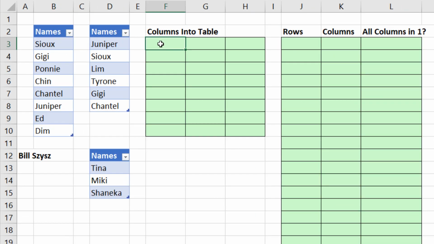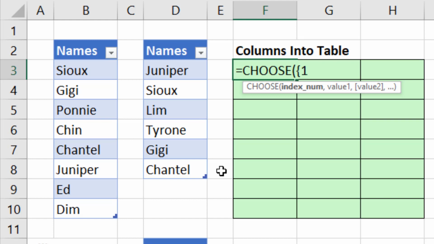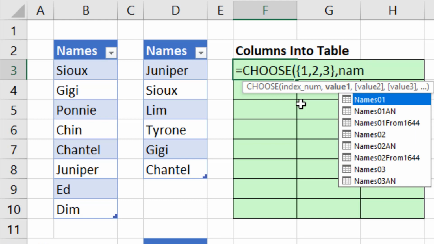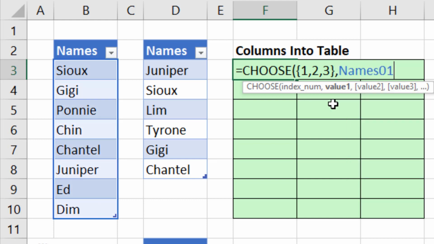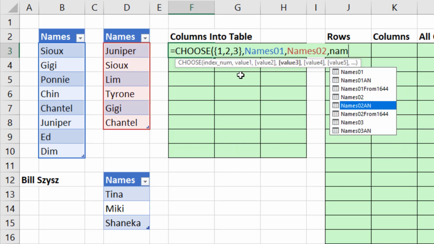Now, the lookup function we can use to look up three columns and display them side by side is CHOOSE. Now, INDEX usually expects a 1 or a 2 or a 3, and then it goes and gets either value 1, 2, or 3. But we want all three columns simultaneously, so we use array syntax, open curly bracket 1, comma 2, comma 3, close curly bracket. So CHOOSE has, please go get all three items simultaneously, comma, value 1. Well, we're going to give it the name of the first column, name 1. Comma, value 2 will be name 2, comma, and then name 3.